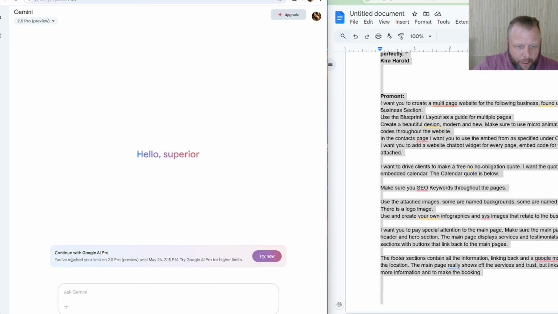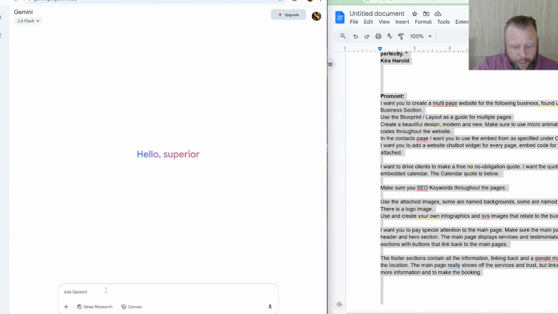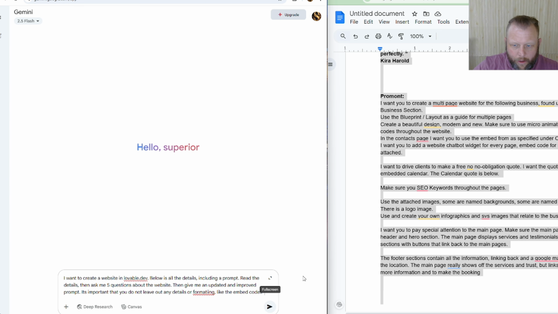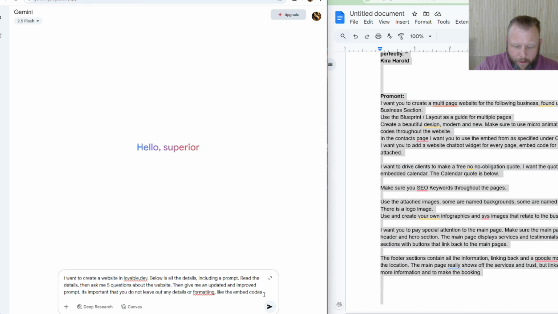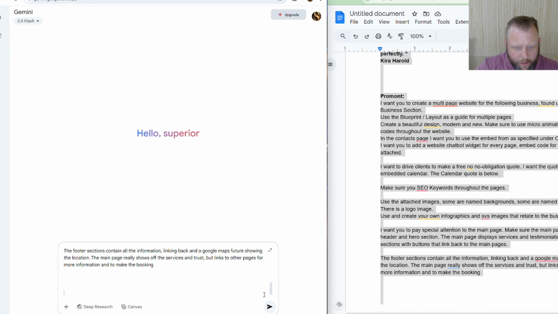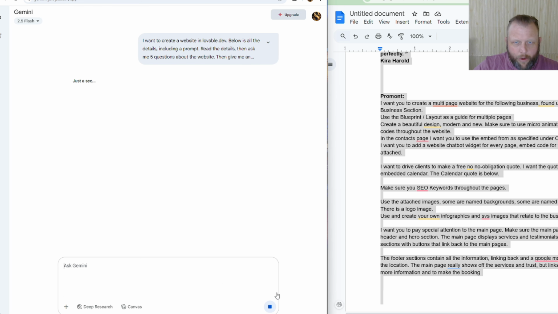And I have reached the limit with Gemini. Okay, with Gemini 2.5 Flash, and I can paste that one in there and copy this one through to here. Oh, what happened? No, that's all right.